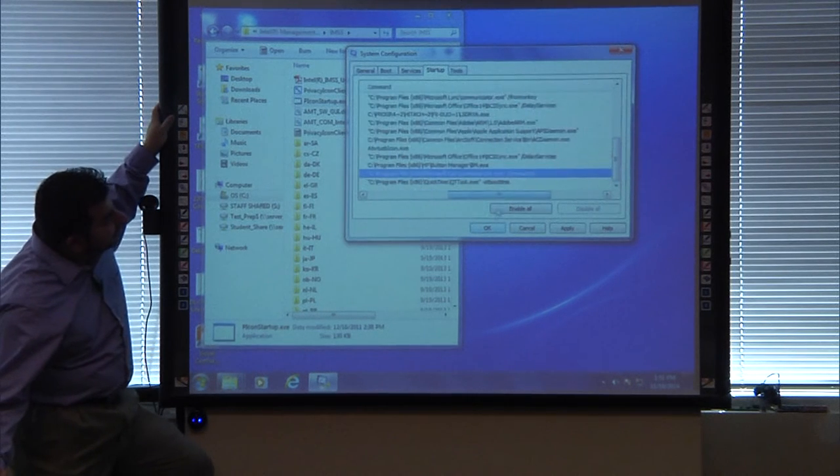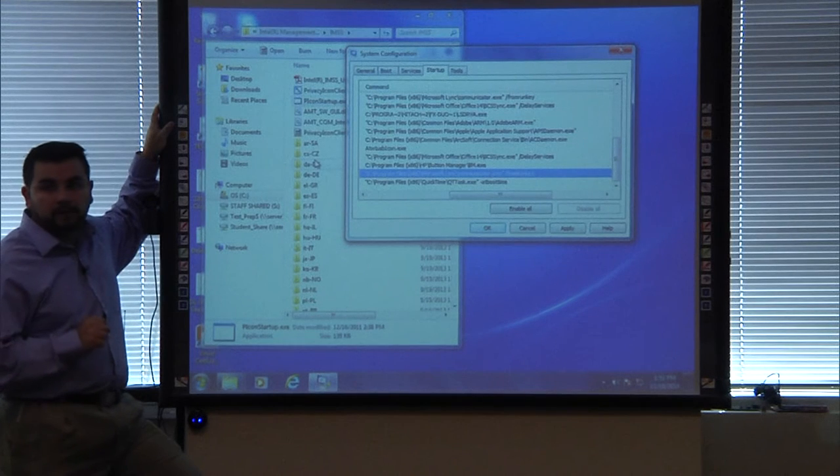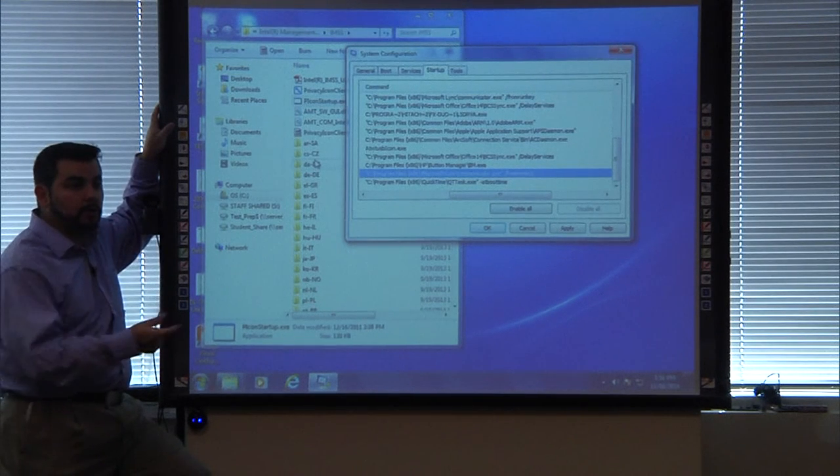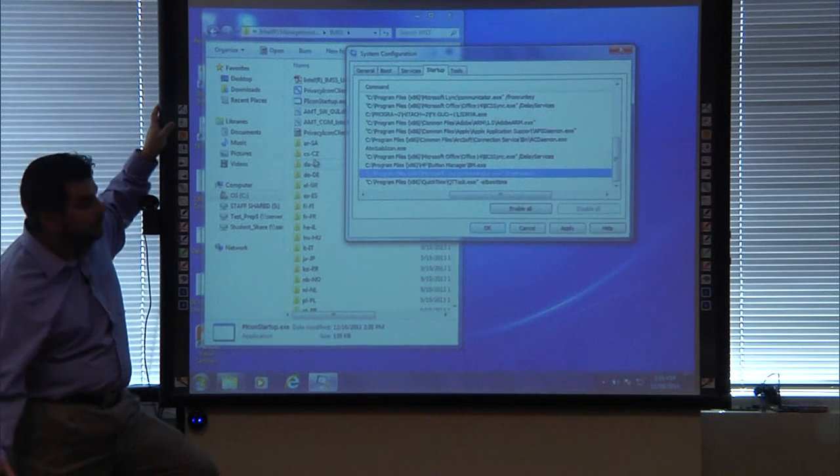Now, if you find the file and delete it, you've removed that software from the computer, so the trigger will say go, but there will be no file to actually go do its damage, okay?